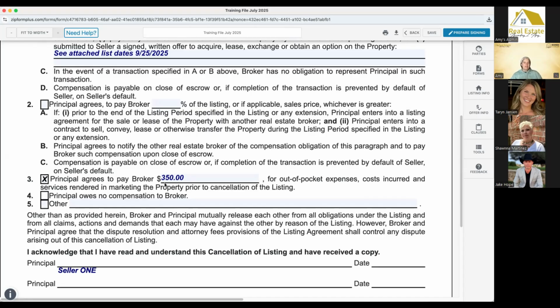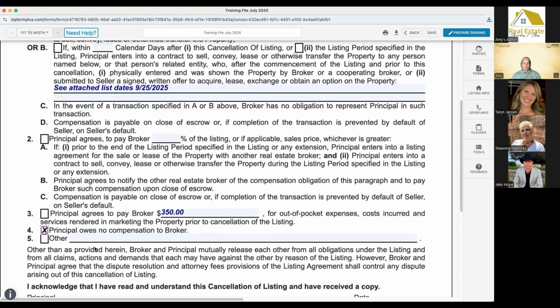Okay. And then as always with our CAR forms, they like to give us the other line, and we can check any of the boxes plus the other, except for this number 4. There's no other stipulations, no other points of this contract that can go along with number 4. Did this make sense to everyone? Do we have any other questions regarding this cancellation of listing form?